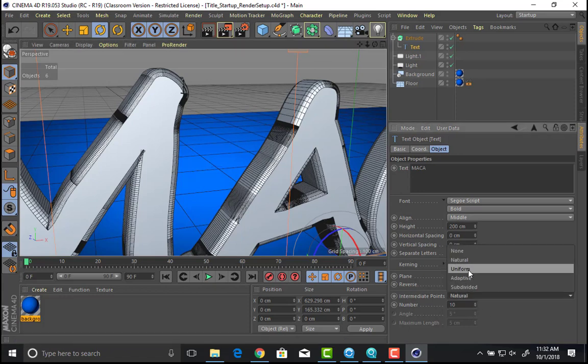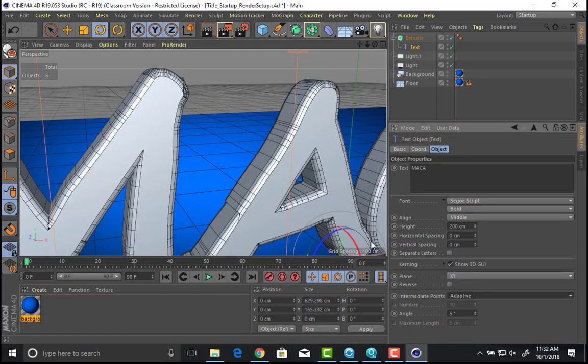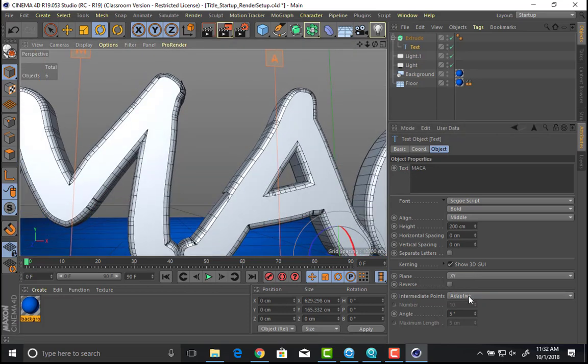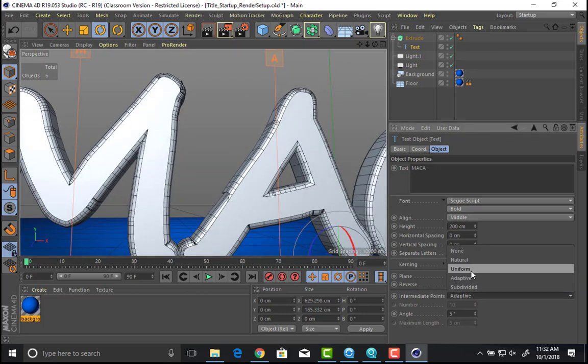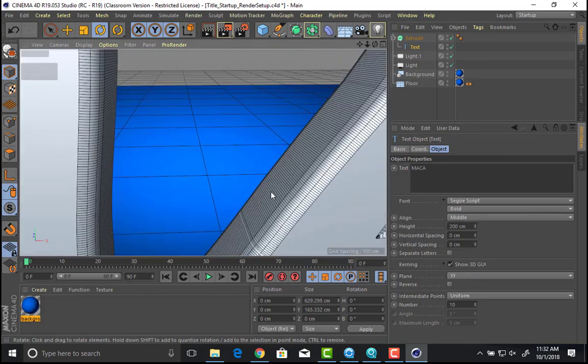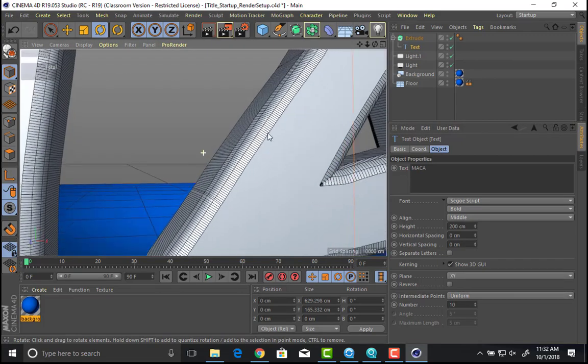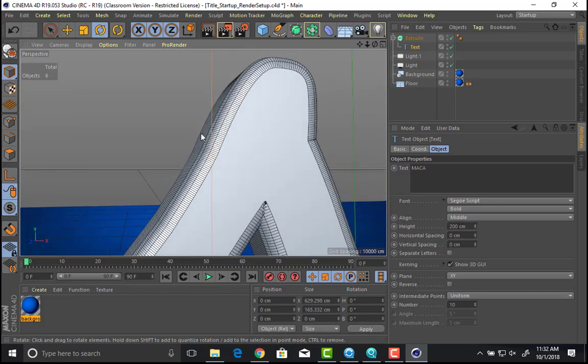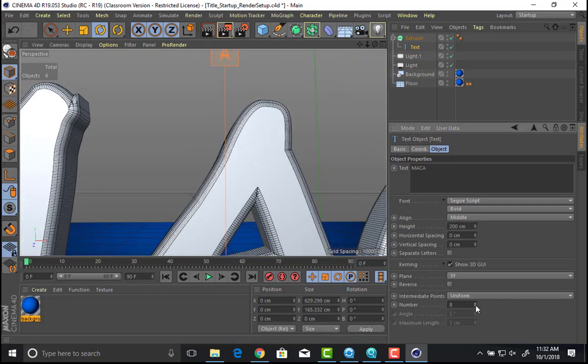If I change this to adaptive, that's another similar one. If I change this to uniform, then it's a uniform layout across the board. And you'll see how many points I have going across here, all the way around and up. I could again adjust that number.